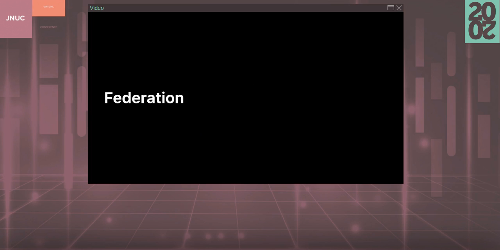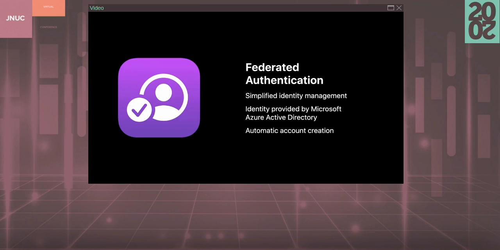Now let's talk about the third way to deploy Managed Apple IDs with a technology called Federation. Federated Authentication allows IT departments to quickly deploy Managed Apple IDs using their existing Microsoft Azure Active Directory infrastructure. When you federate Apple School Manager with Azure Active Directory and a user signs in to an Apple device for the first time using those credentials, the Managed Apple ID necessary to access Apple services is created automatically.